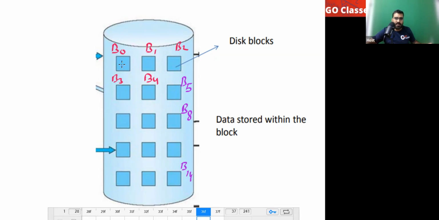Now let me assume that this is free, this is free, this is free, and so on; let me assume these blocks are free.